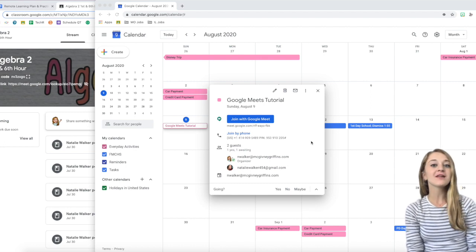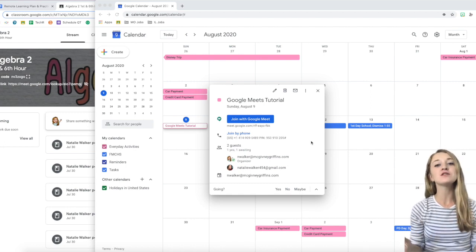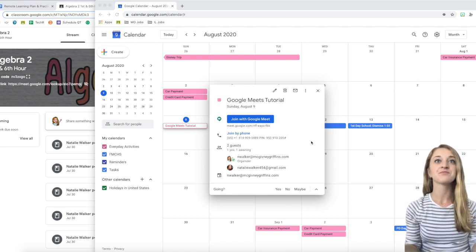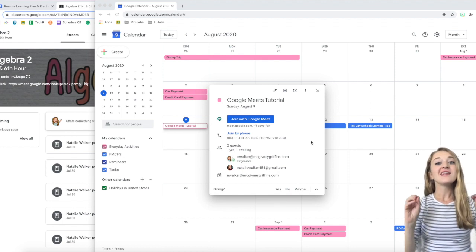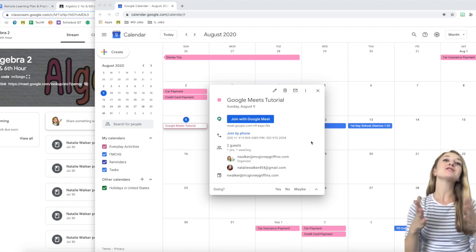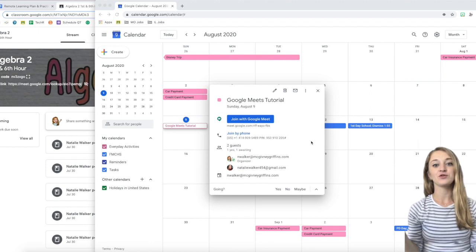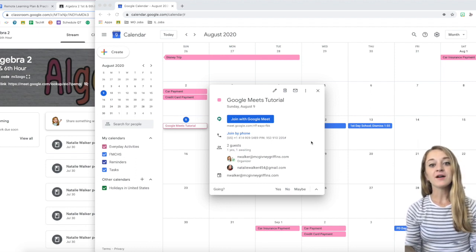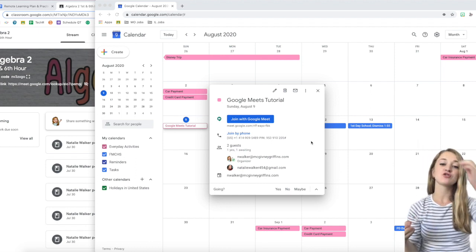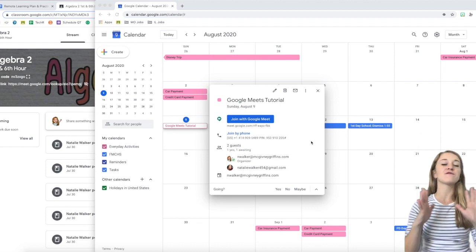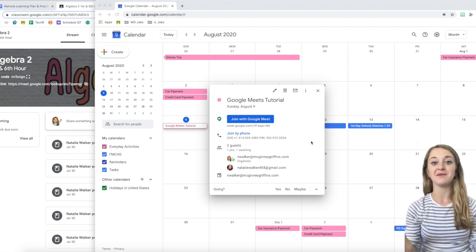We are going to be running through the basics of how to use Google Meets. The nice thing about Google Meets is that there's a bunch of different ways to access your Google Meets meeting. However, I'm just going to show you a couple of ways to streamline that process as a bunch of different tools to use once you are in the meeting.